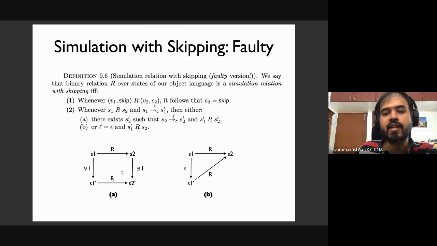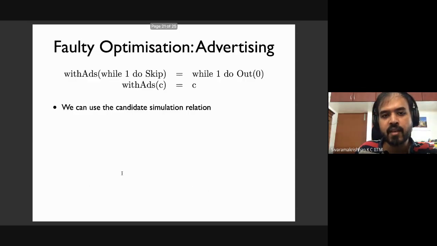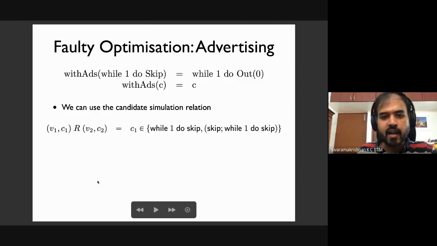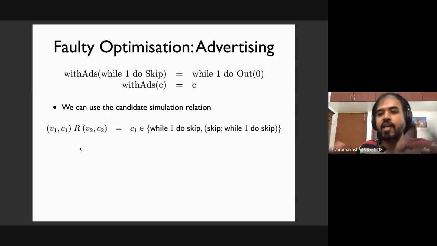The problem is that this particular optimization can be proved correct with this way of formulating by simulation. So we can use the following candidate simulation relation, right? What is a simulation relation? We are just going to relate the states, right? And this relation could be anything. It just needs to somehow relate parts of it so that it is reasonable and not relate other parts of it.